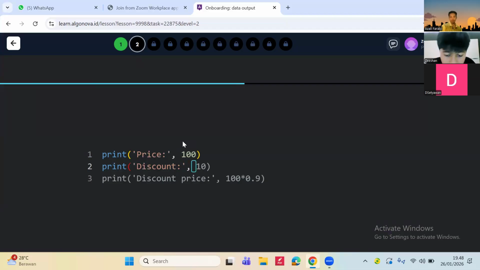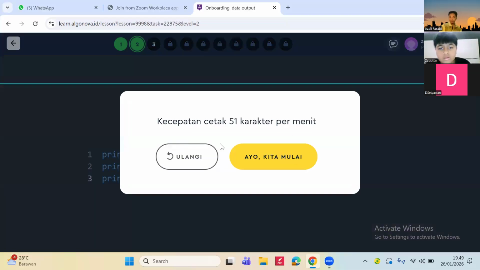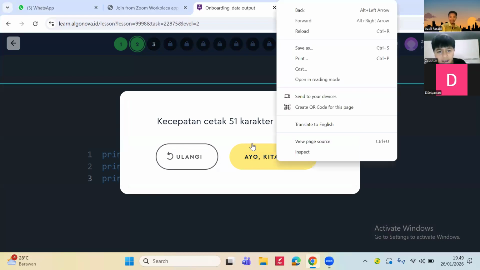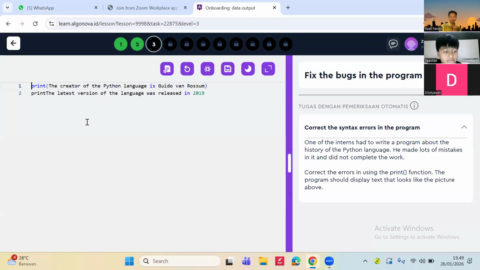Comma, space, 10. Discount price, count, quotation mark, comma, 100 times 0.9. Oops. Wow, 51. Okay, at least it's greater than 50.